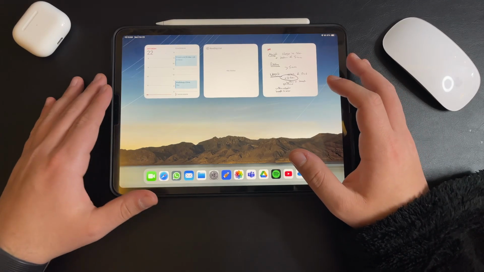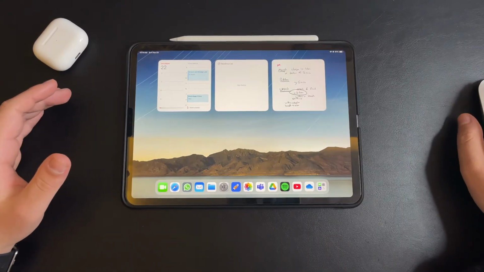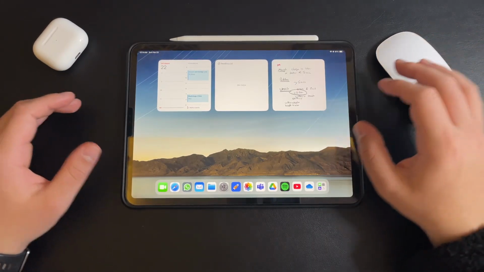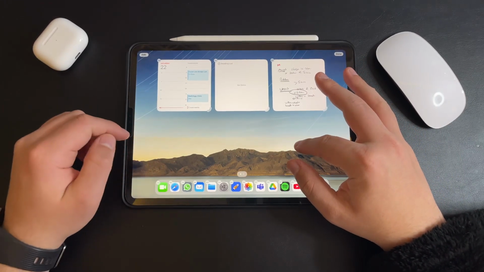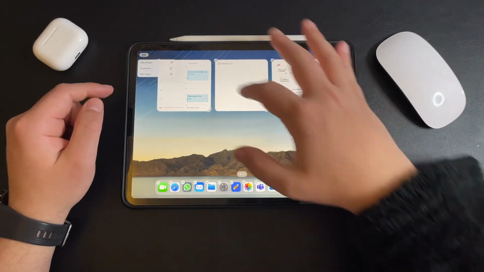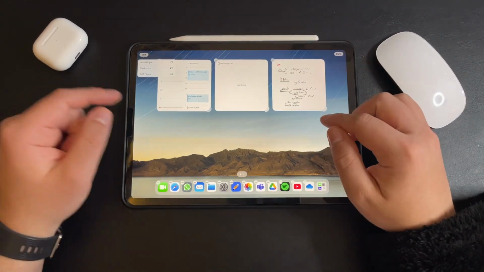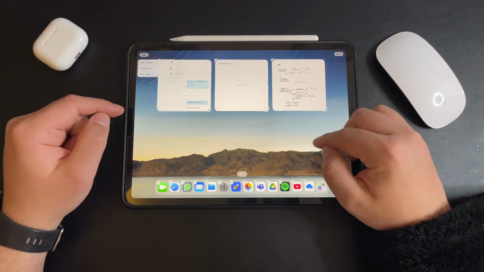The second hidden feature that you probably don't know about is the ability to change your widgets right from here without having to hold onto your home screen, then going on edit, removing the widgets that you have, and choosing a different widget size for the same application.